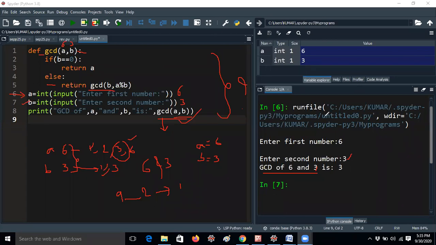GCD and factorial belong to linear recursion because they call themselves only one time in a program. That's why it is called linear recursion. Anyway, let me execute it. So GCD of B, A mod B. Let me write it here. How I am writing this logic, I will tell you guys.